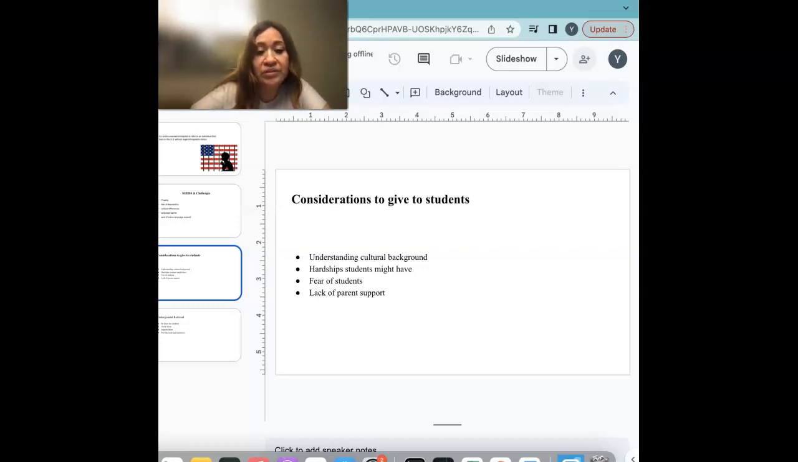Another important consideration is the lack of parent involvement due to the language barrier. Therefore, students won't get that one-on-one support at home that other students might get from the parents, especially when it comes to homework or questions that they might have regarding academic work.